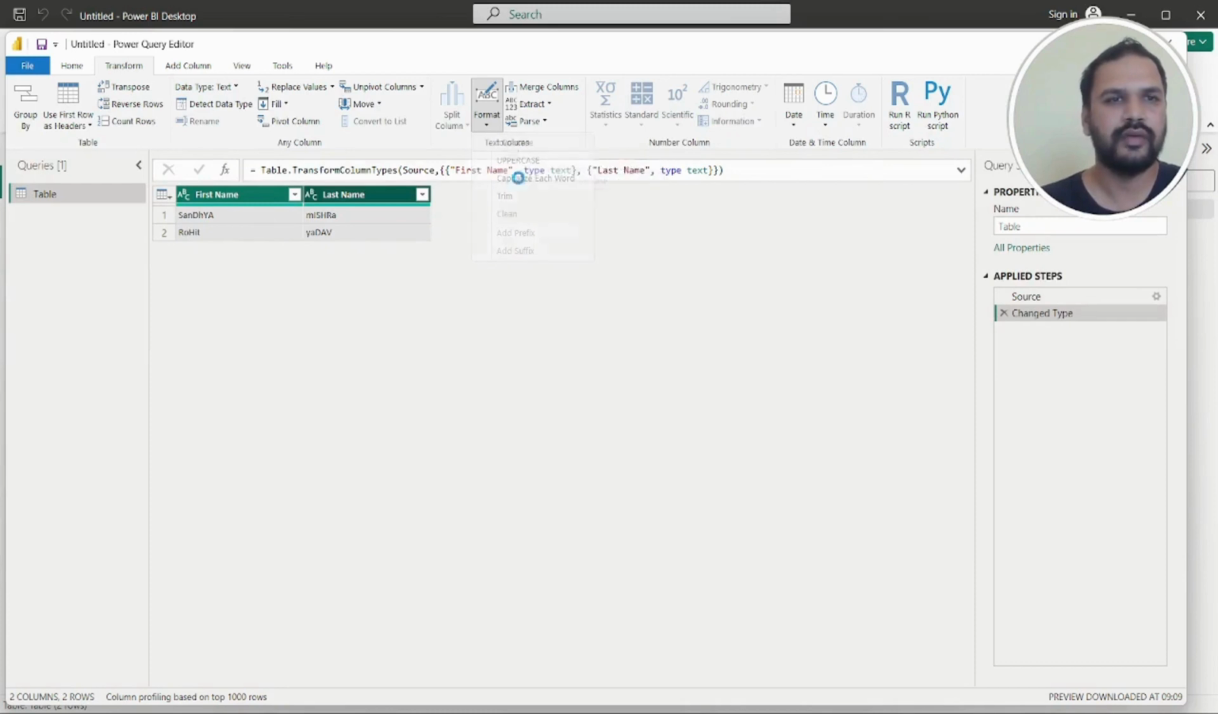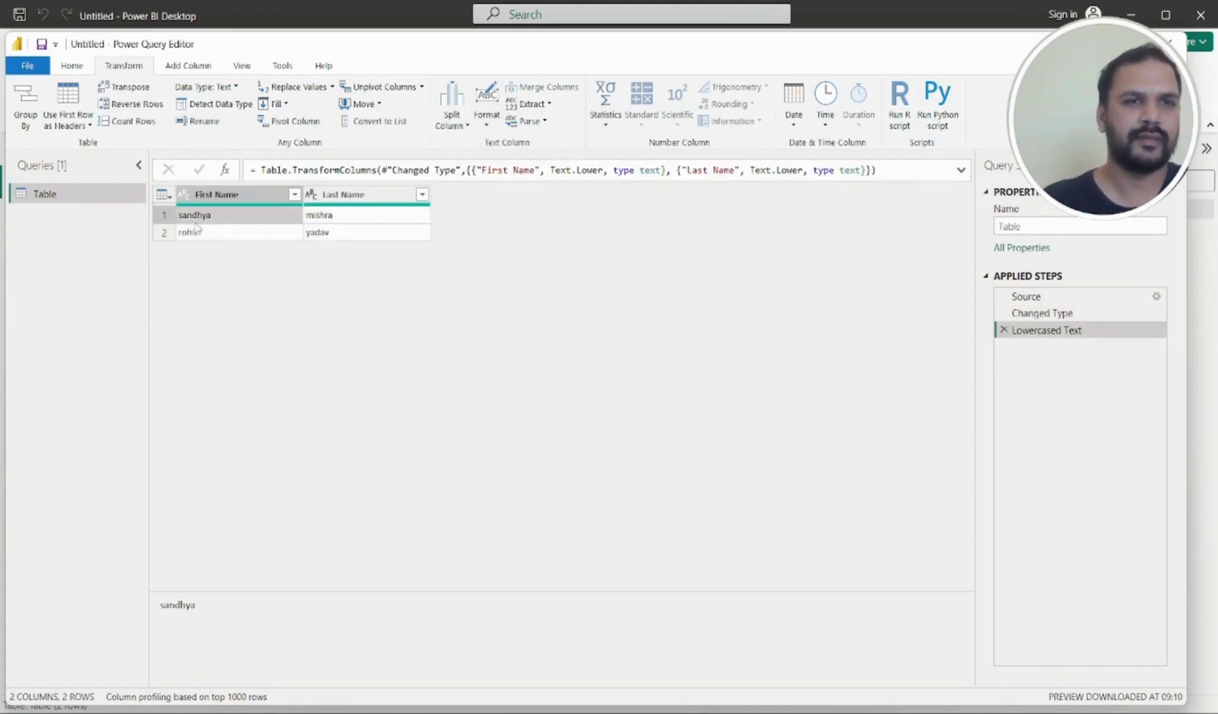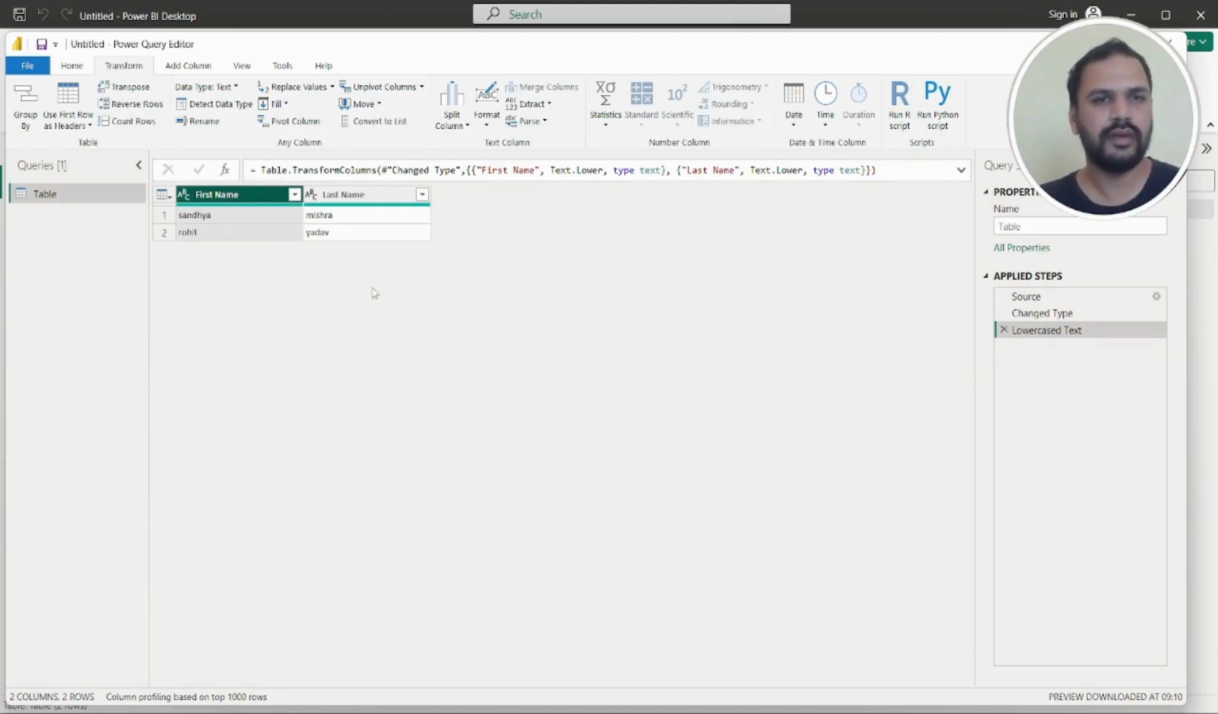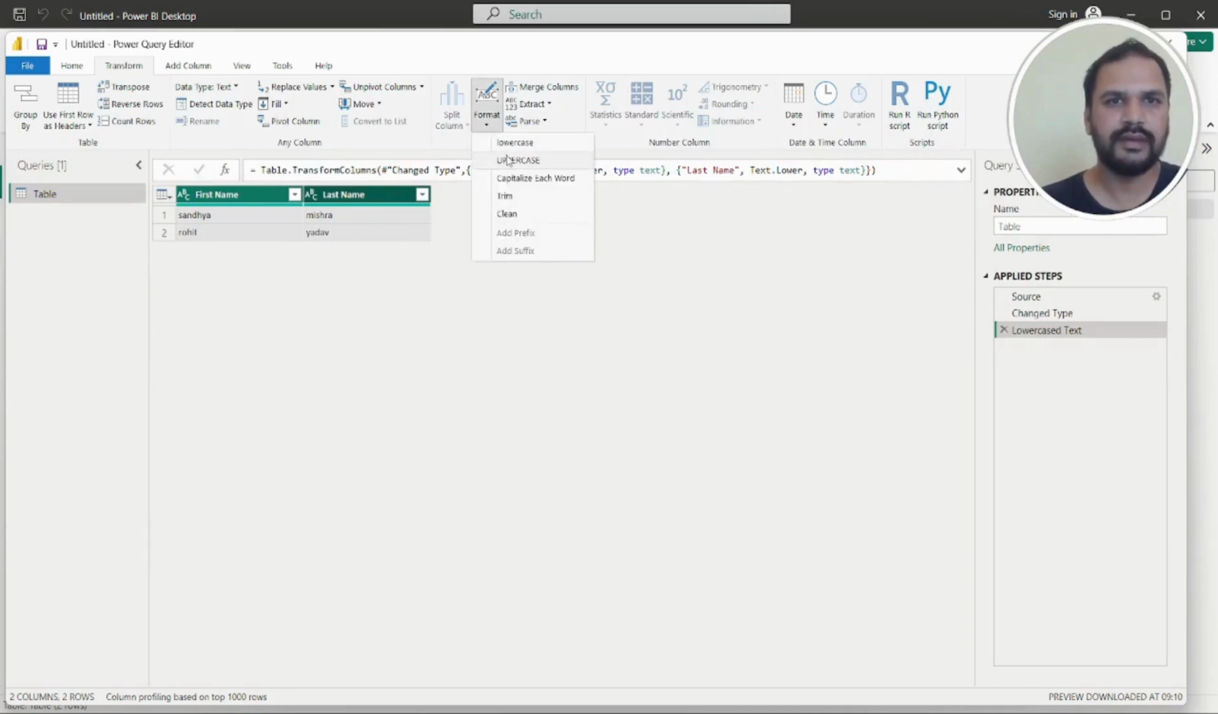Let me click on lowercase. See all the words here. This is in lowercase mode. Do one thing. Click on column 1, Control, column 2. We can do one thing. Go to Format. Click on uppercase. See all the letters here. We can see all are in uppercase.